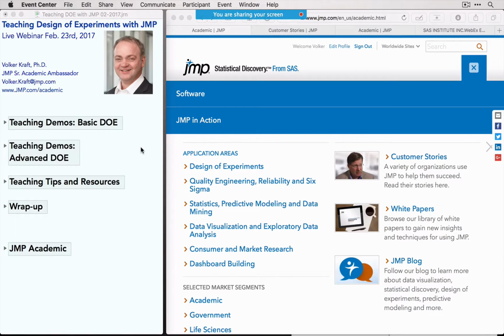In Germany today, the Cologne Carnival was kicked off at 11 this morning. But we will see that teaching design of experiments can also be a lot of fun.